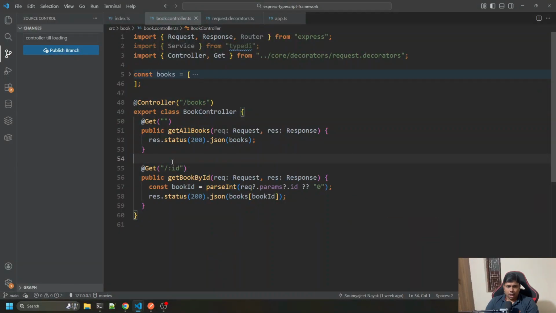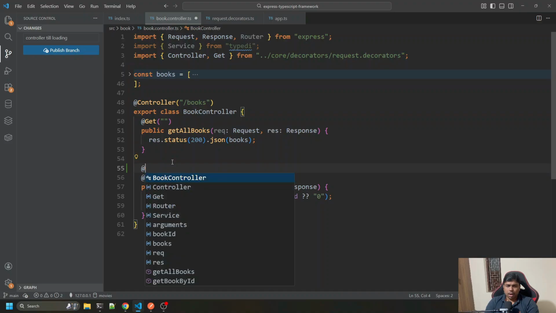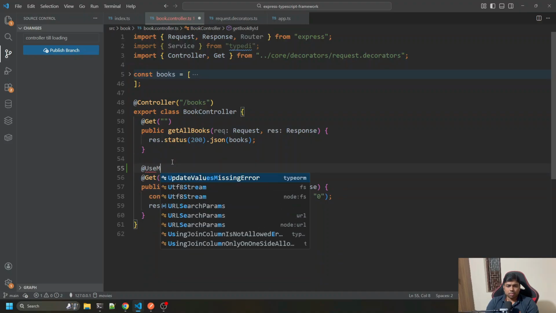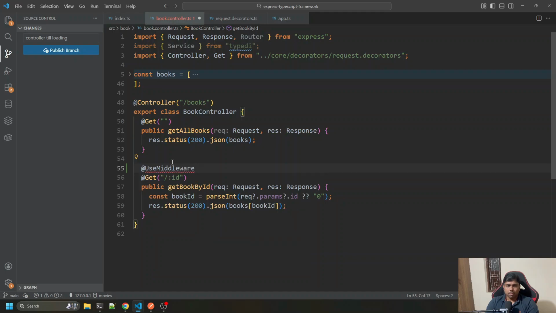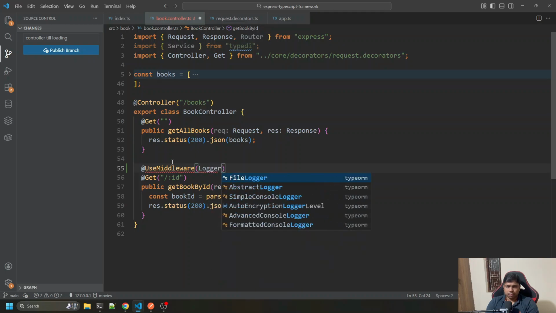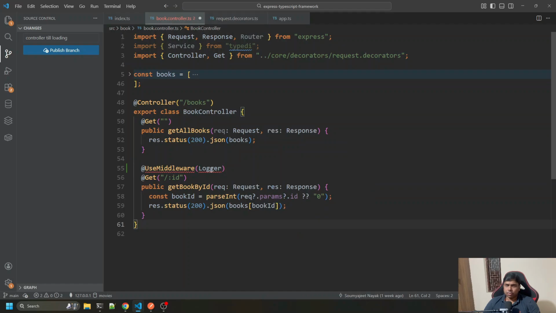So this is what I'm thinking to implement. And as I have said before, this is highly inspired from the Nest.js framework. I want to write a decorator and I want to call it UseMiddleware. And here I want to pass a middleware class. So this Logger is a middleware class. Now this is giving squiggly and we are going to implement both of these.